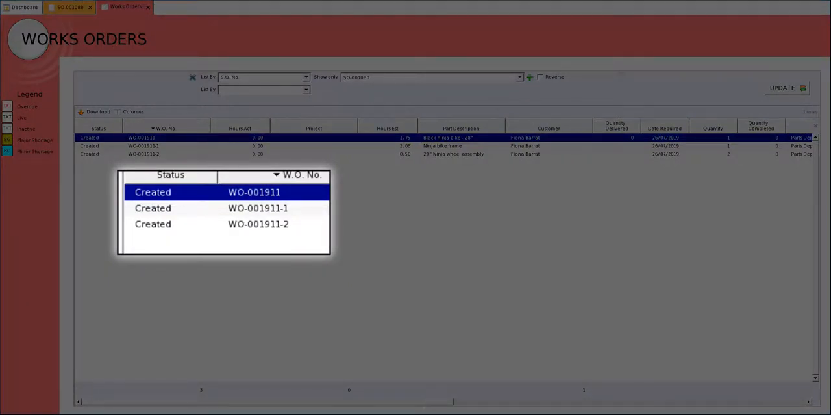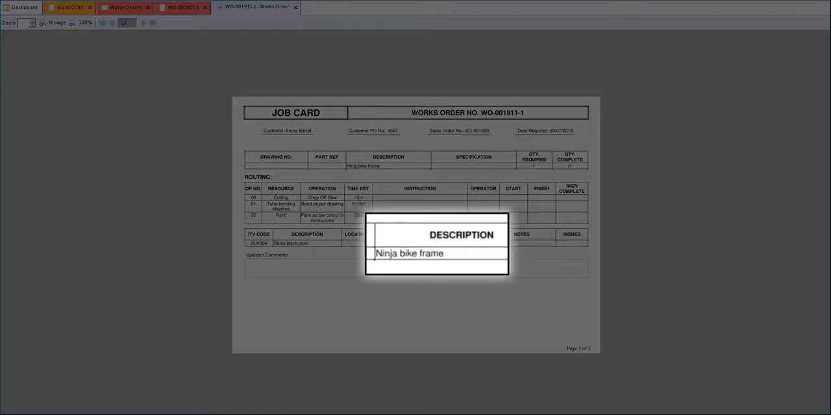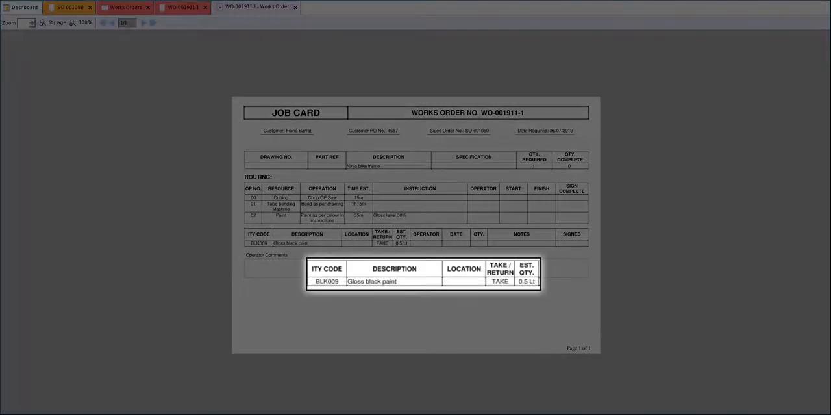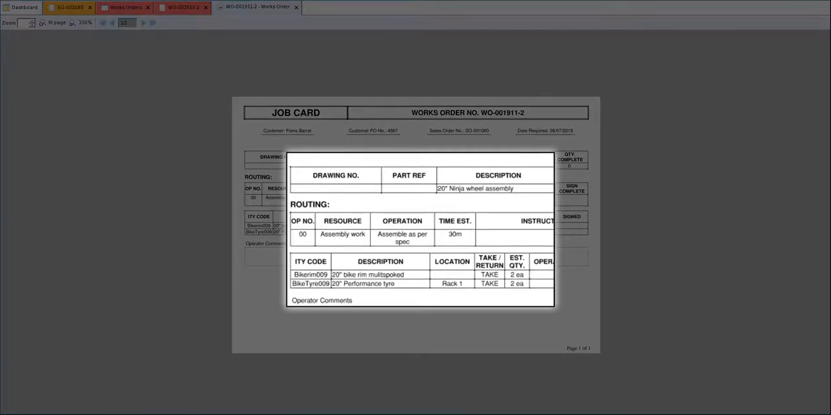So we have the Master Works Order 1911. The suffix 1 and 2 suggests that these are sub-works orders. We're now looking at one of these sub-works orders, this one being for the bike frame. And again, this outlines the operations and the items required from stock. Sub-works order -2 for the wheels shows its requirements.